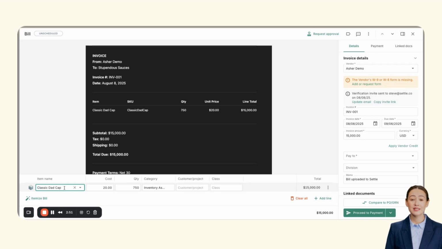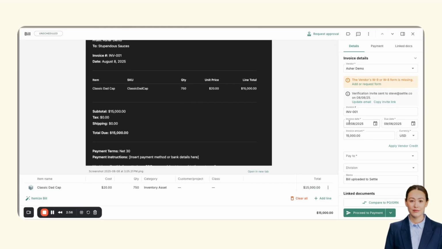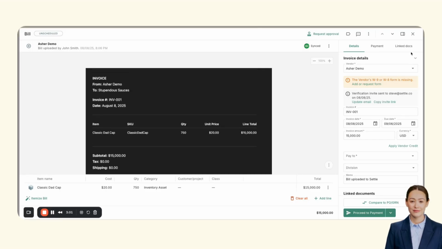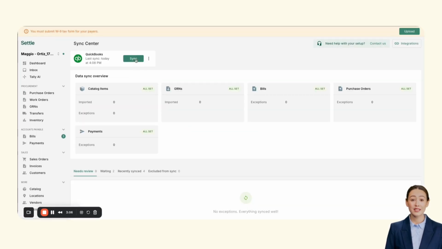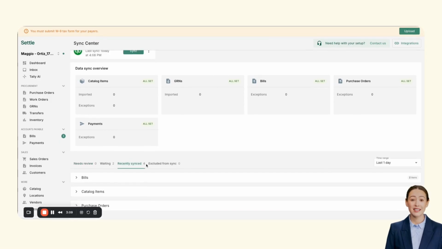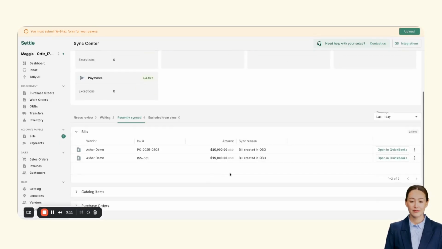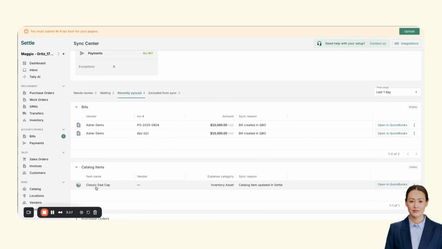Again, the invoice date must be set after the sync start date. Once that's confirmed, we run the sync in the Sync Center. Now in the Bills section, we can see our synced bill for the classic dad cap. Opening it in QuickBooks, the product or service field shows Classic Dad Cap, and the total is $15,000.